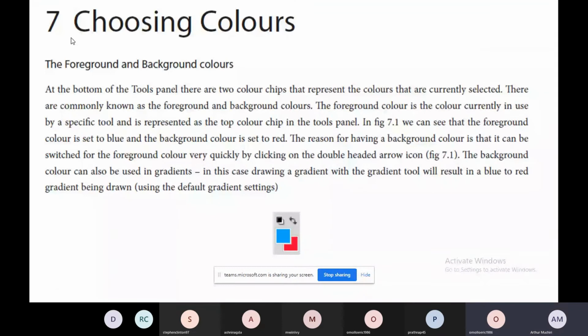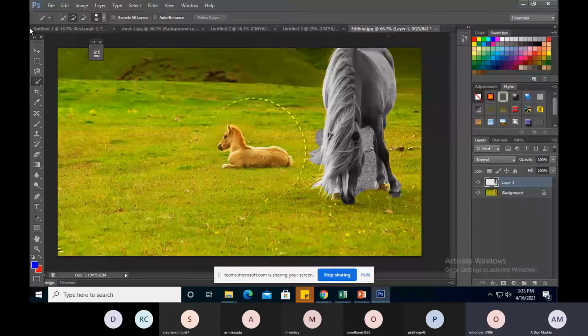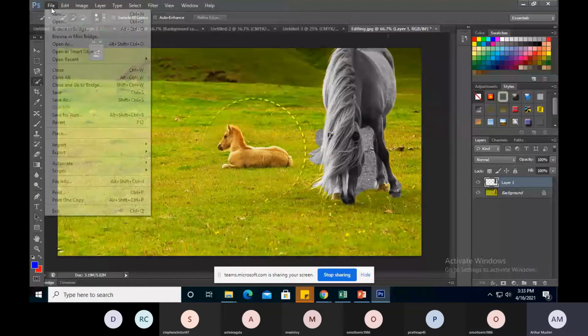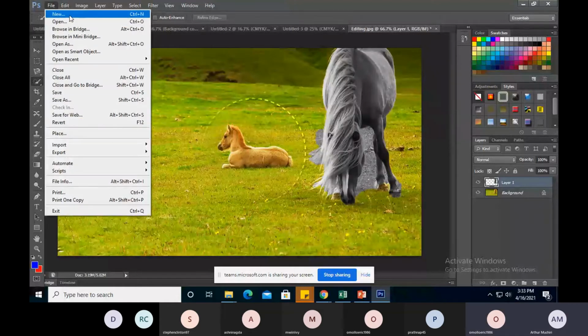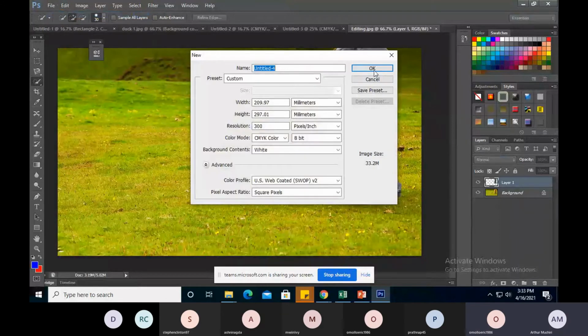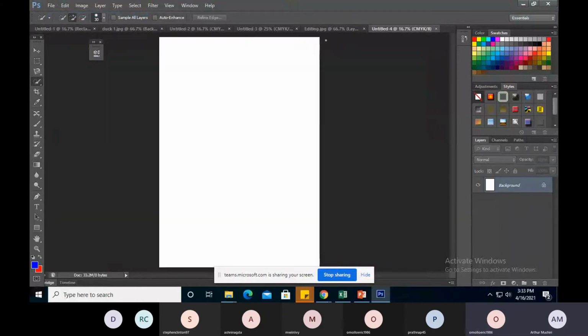So we have something else called the foreground color and the background color. What is the difference between these and where do you find them? Okay, let's go back to our Photoshop and show you where they are. If you want to see the foreground color and the background color, just click on File, New, and then you open a new document.